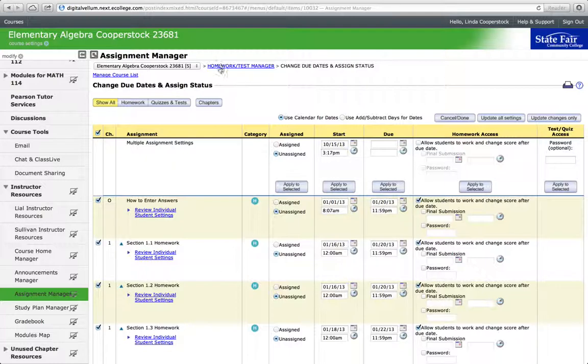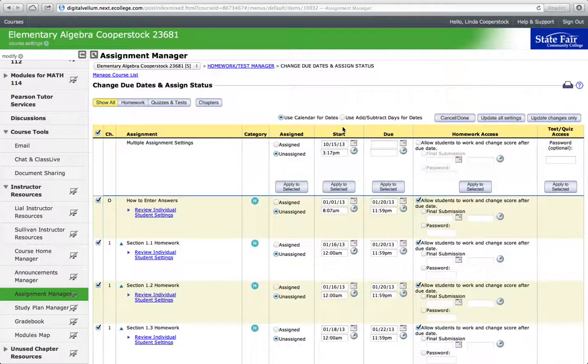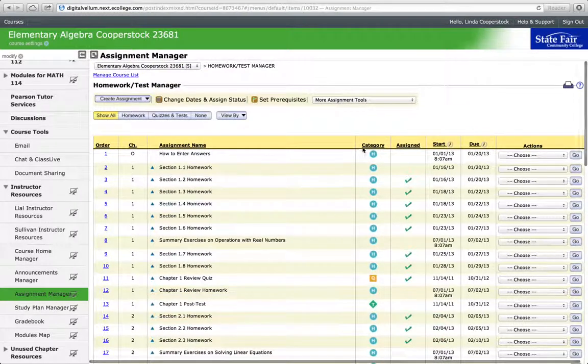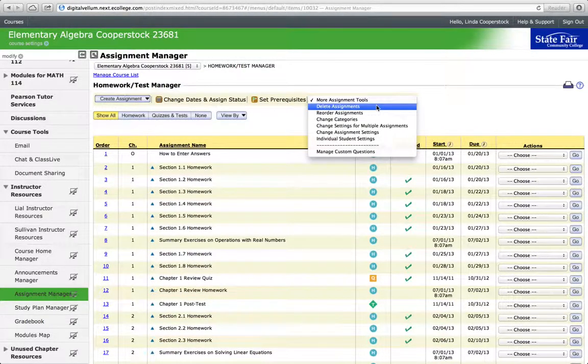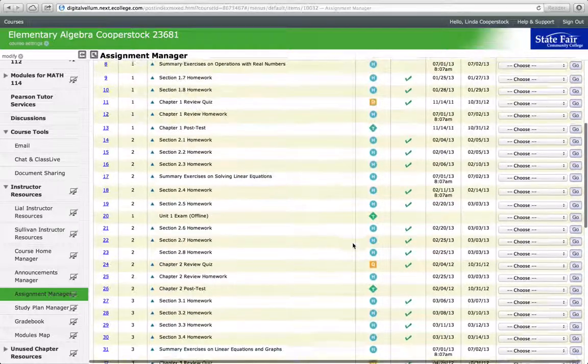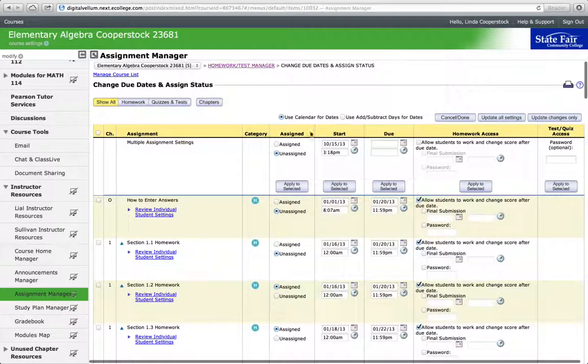Now, what I usually do, go back over here to the homework test manager. Well, that didn't work. Let's try it again. It should have popped up with a window saying that it had changed the settings. It didn't because my internet is slow. I canceled it too quick. So we'll try that again.